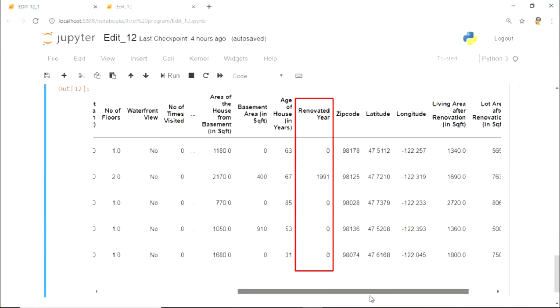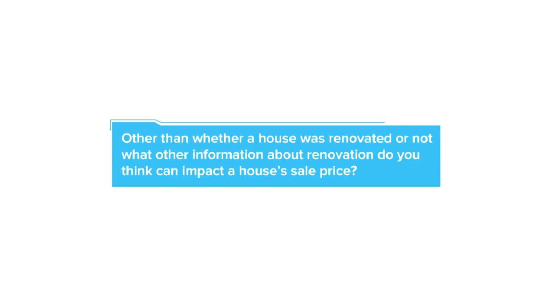Let's look at the variable renovated year. This represents the calendar year in which the house may have been renovated. For example, a value of 1991 represents the house was renovated in the year 1991, and a value of 0 represents the house was never renovated. Intuitively, this does seem like useful information that may impact the sale price of a house. Now, other than whether a house was renovated or not, what other information about renovation do you think can impact a house's sale price?